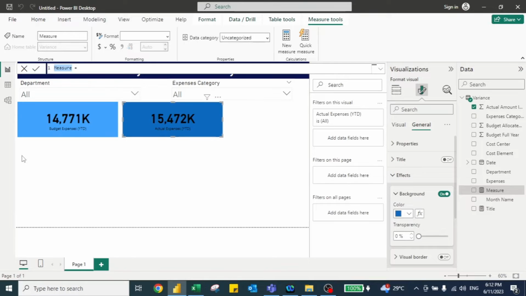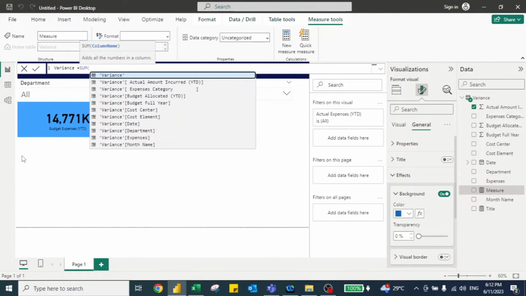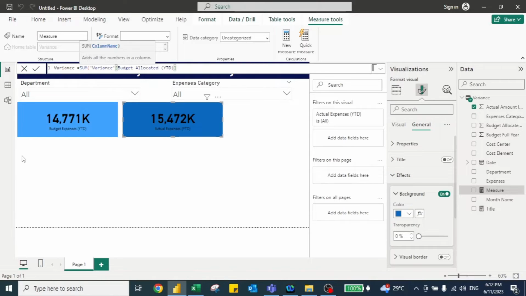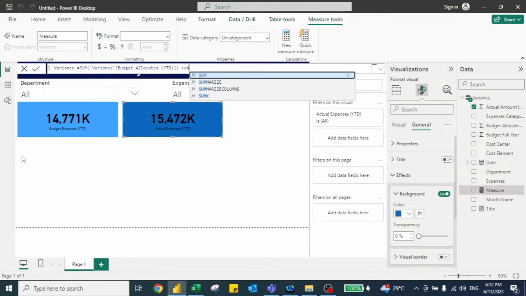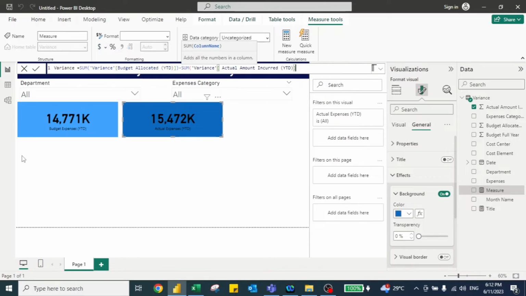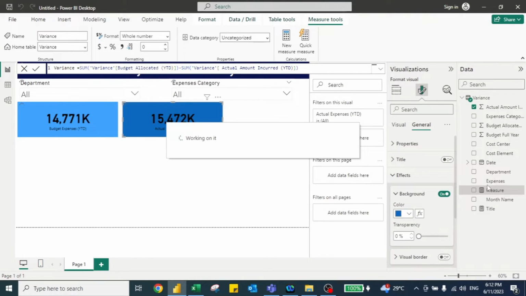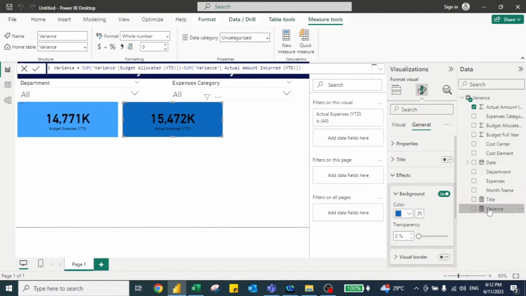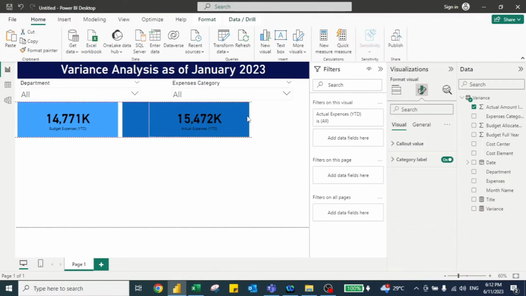So I'm going to name this variance, and SUM, the sum of budget minus the sum of actual. Okay, and enter. So now it will have a dedicated measure named variance over here, which calculates the difference between budget and actual. So let me copy this and paste it over here. Okay, so let me adjust accordingly. Okay, so now we have this.